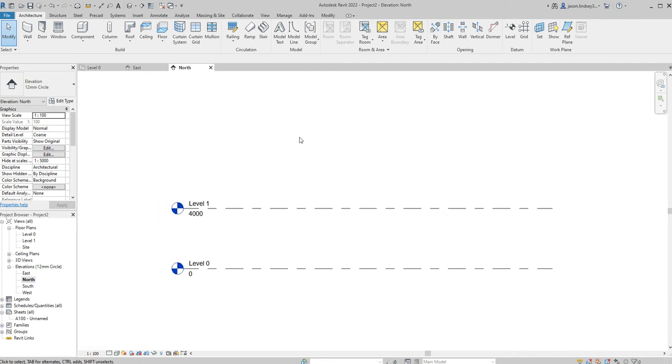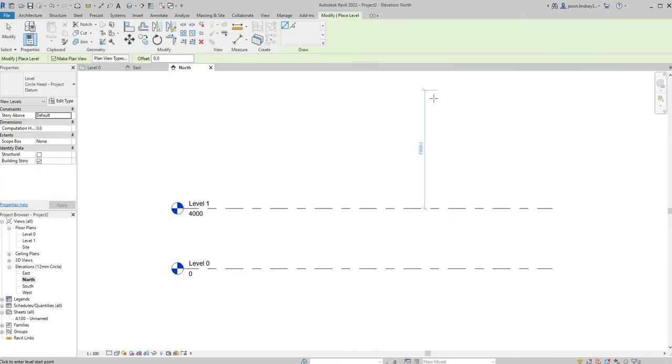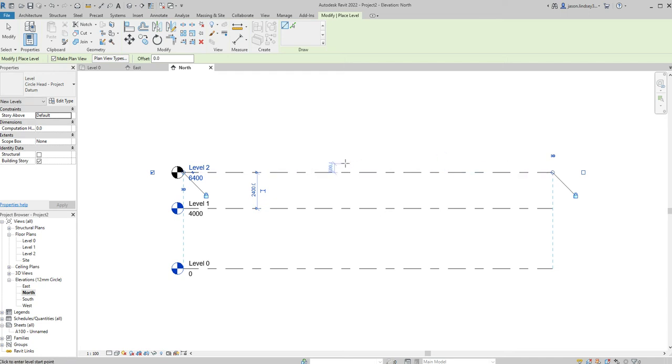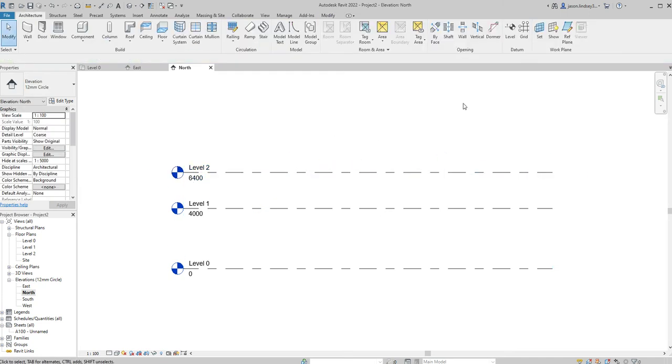So to add a level, make sure we're in Architecture tab, and on the right-hand side in the Datum section, we've got Level. And once we've got that, I like to line everything up so you can see the blue line snapping to a grid. Don't worry about the height just yet. But once that's snapped to a grid there on the left, just left click and then over to the right hand side and left click again, and use your escape key to come out of that mode of drawing more levels.